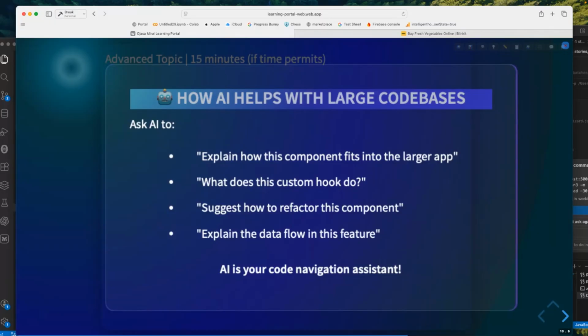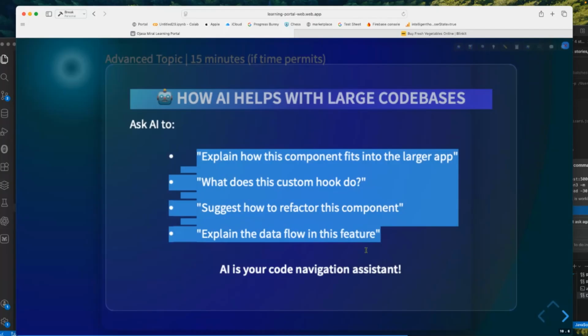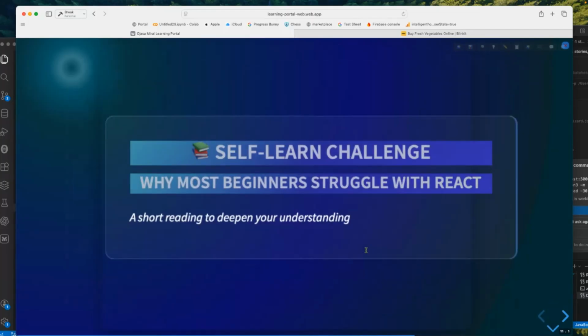Now we will understand how AI can help with large code bases. Suppose you already have a codebase and now you want to maintain it. These are the questions you can ask AI to help. All right, I hope you understand.